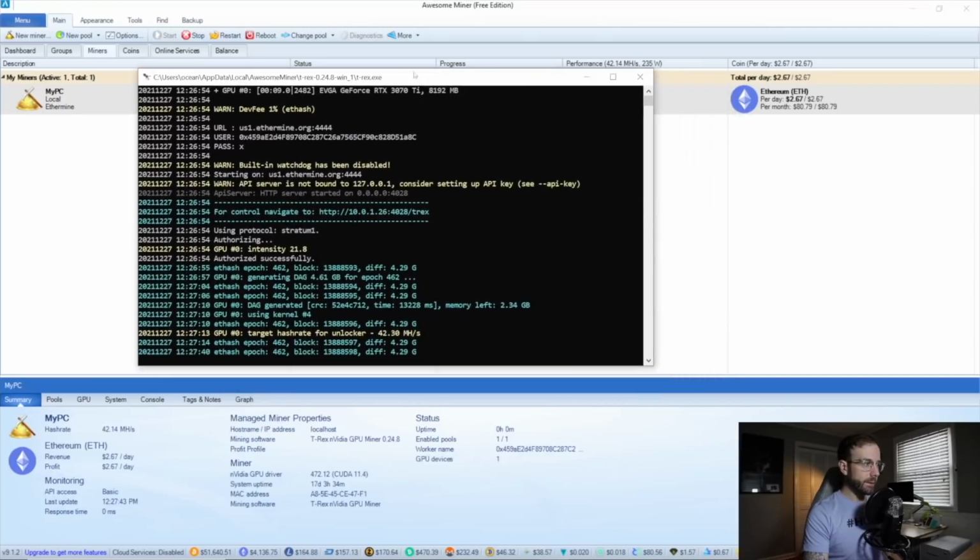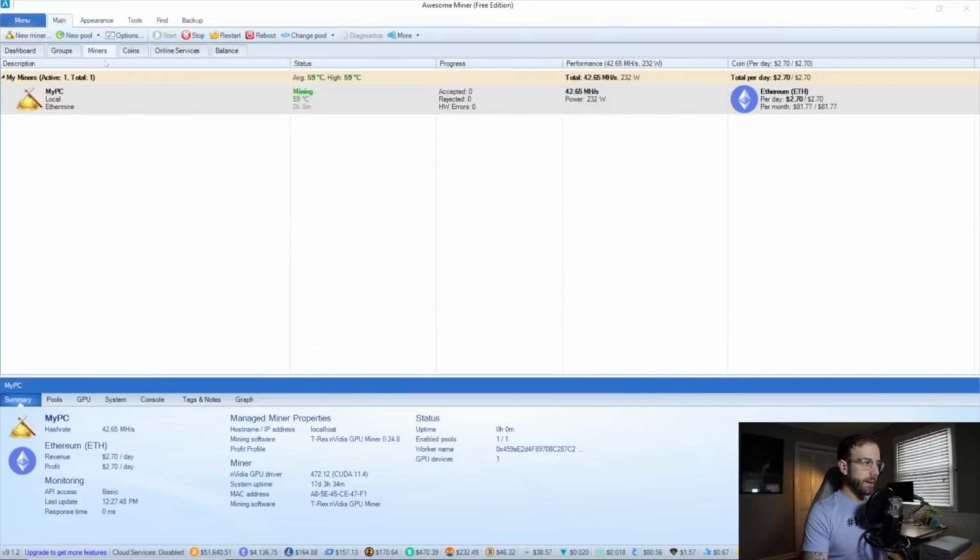I'm going to go ahead and minimize this. You guys probably know what T-Rex miner looks like at this point. So I'm going to minimize that, and we're just going to take a look at some of the data that it displays here on the main miners page. So you can see the temperature of the core of that GPU. It's being pulled in right here. You can see accepted, rejected, and hardware errors that will be reported in the miner.